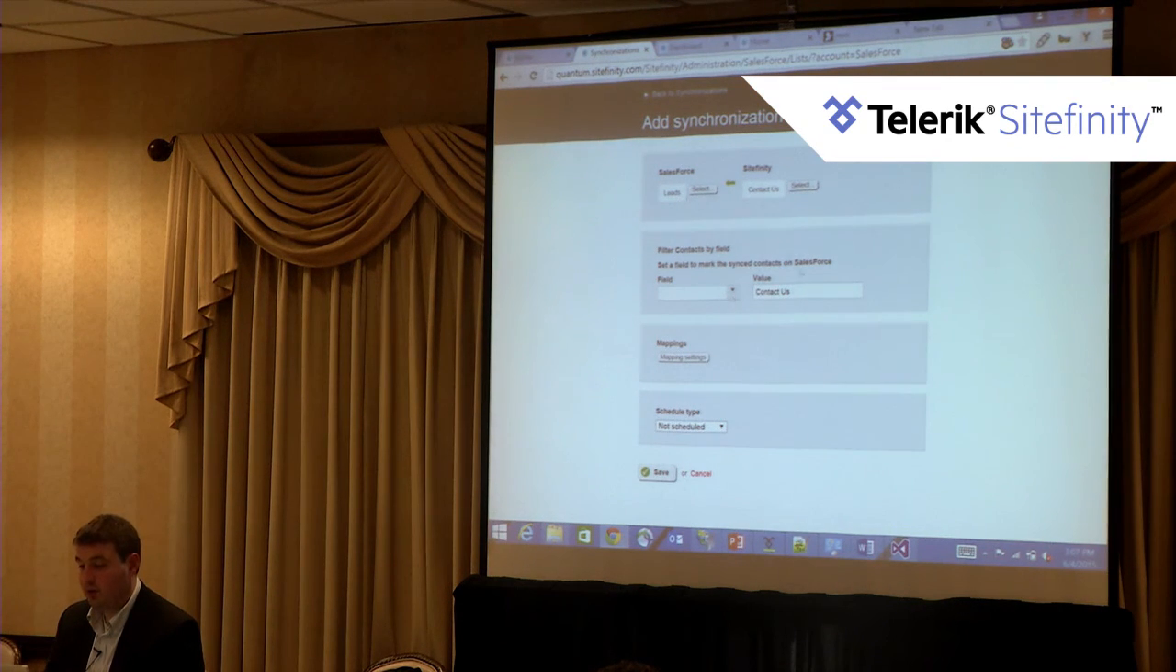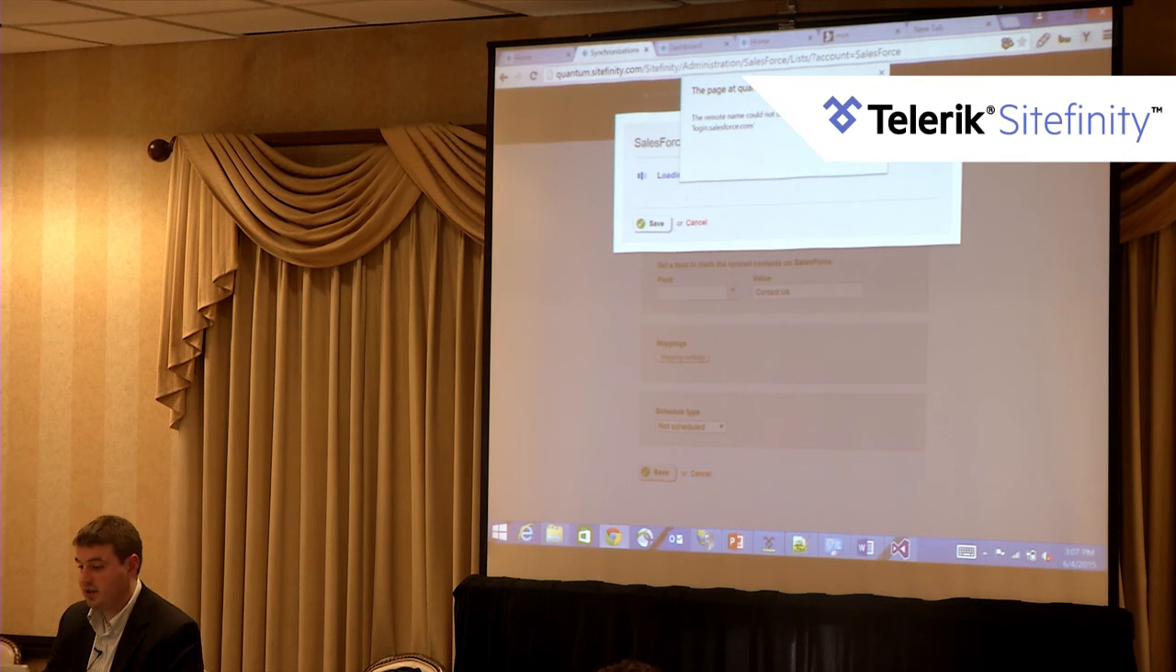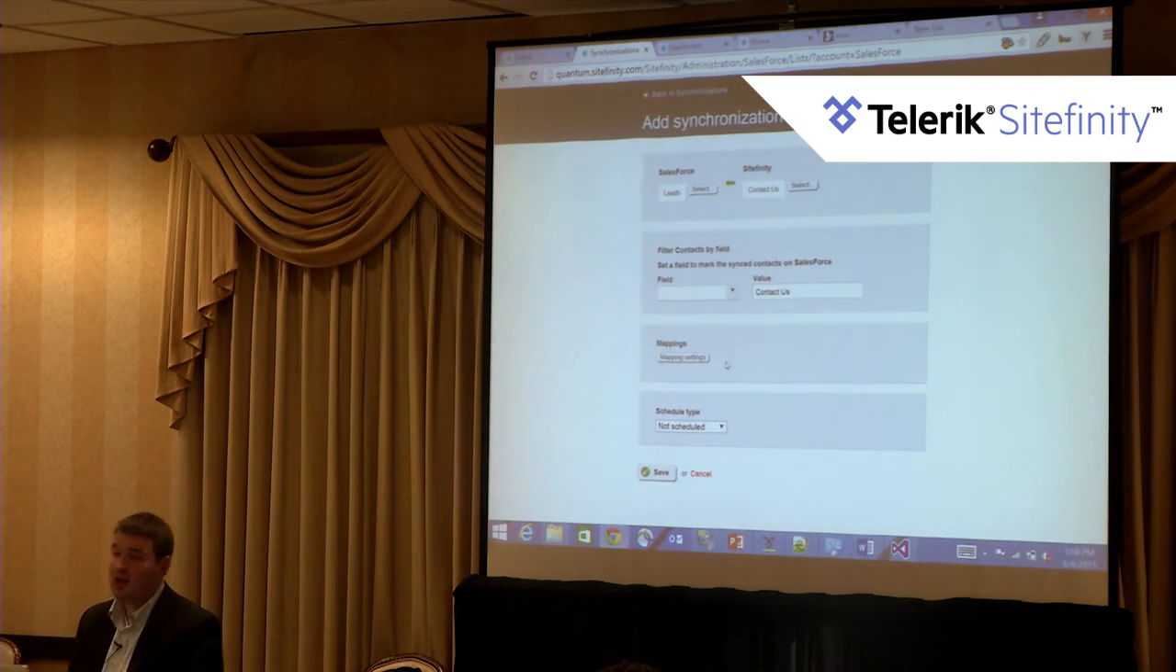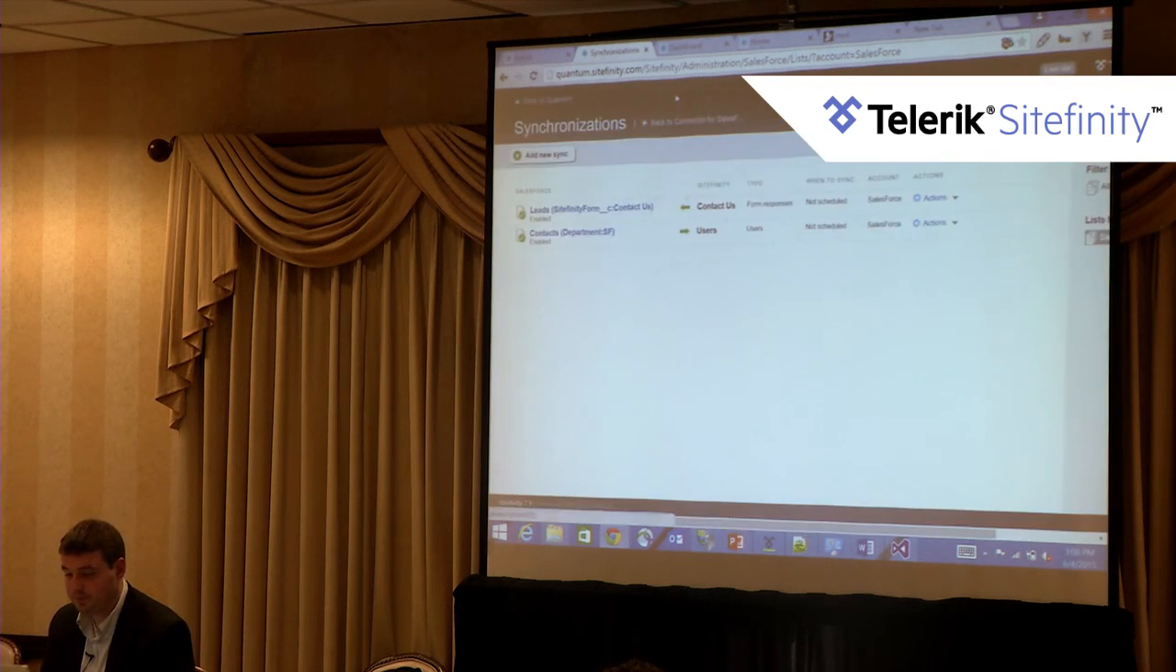And at a certain point, we're also able to filter our contacts by field. So if somebody fills out a field that we don't want to sync up, or we only want to sync it up in certain instances, we can use that to filter our contacts. And then we're able to actually just set up our mappings. And apparently I can't see my Salesforce server right now, but it works in much the same way that our SharePoint mappings do. In terms of we just are able to read all the fields from Salesforce and then map them to the Sitefinity form fields and schedule them to sync at certain dates.